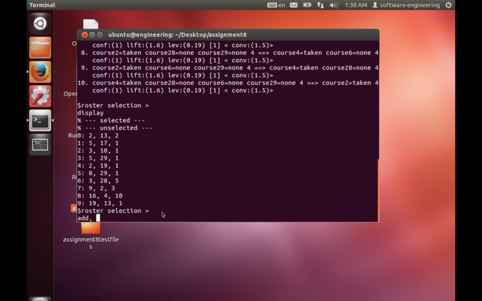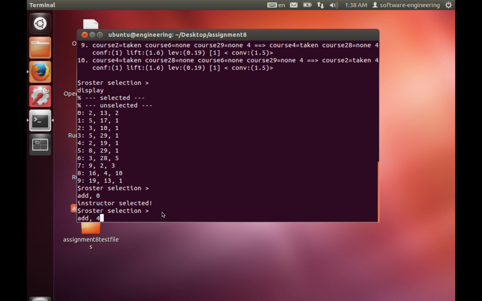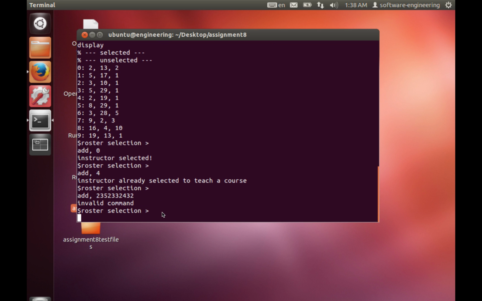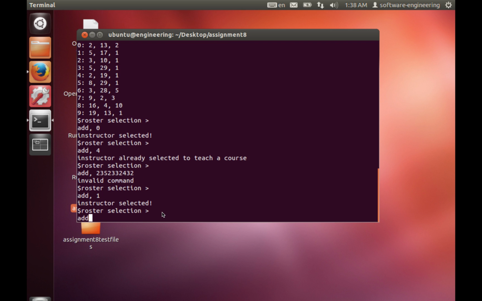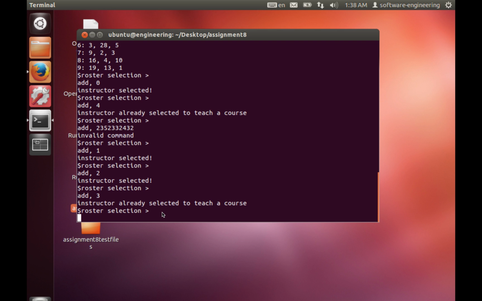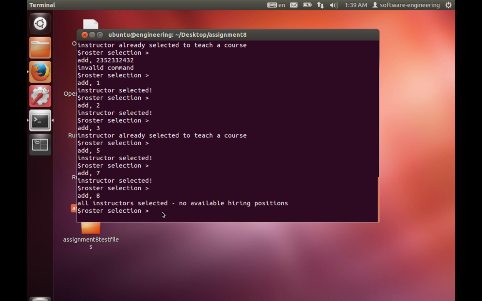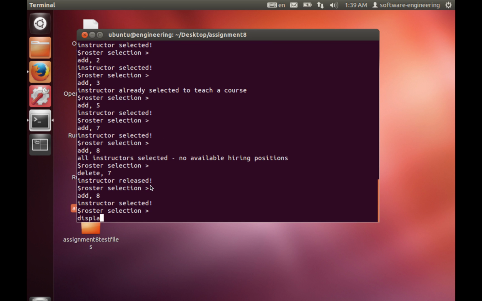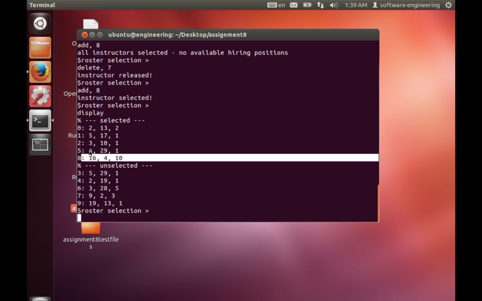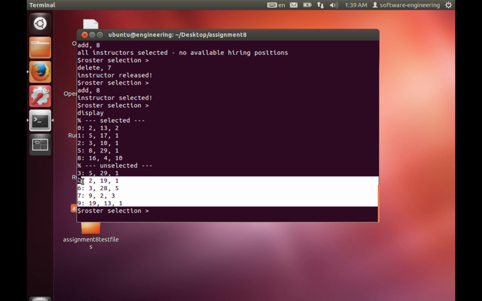Just do, like in the instructions, add 0, add 4. If you add a crazy number, it's not going to work. Add 1, add 2, add 3, add 5, add 7, add 8. When we added 7, we already had 5 selected. So now when we try to add 8, we can't, so we have to delete one. Let's delete number 7, then add 8 again, and now everything is fine. We have 8, 5, 2, 1, and 0 selected, and the others are unselected.